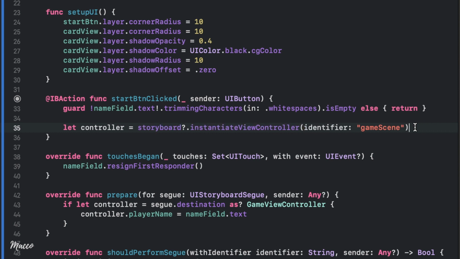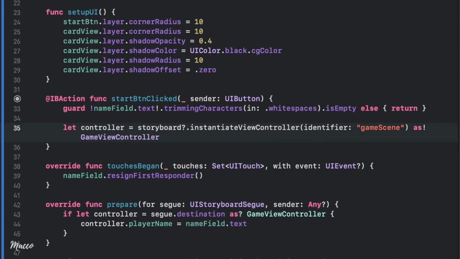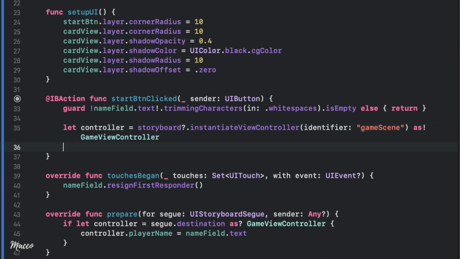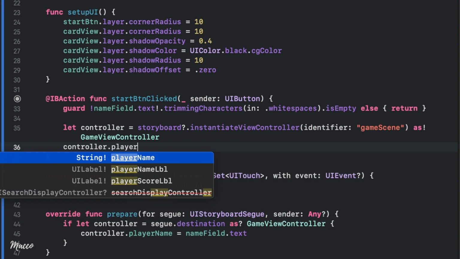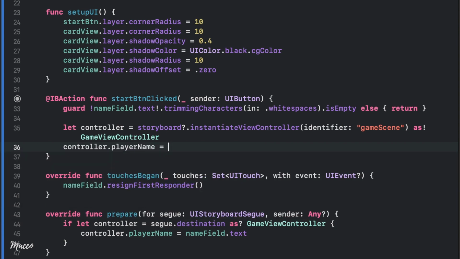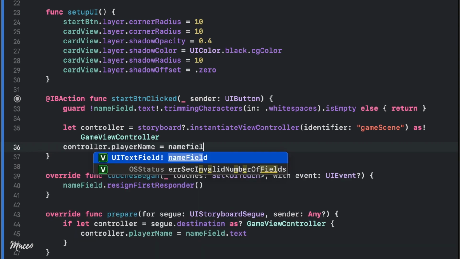Okay, and next we need to cast this as a GameViewController class. So I'm going to say as!, so bang, GameViewController, and finally all we need to do, I mean not finally though, is say controller.playerName should be equal to our nameField.text.